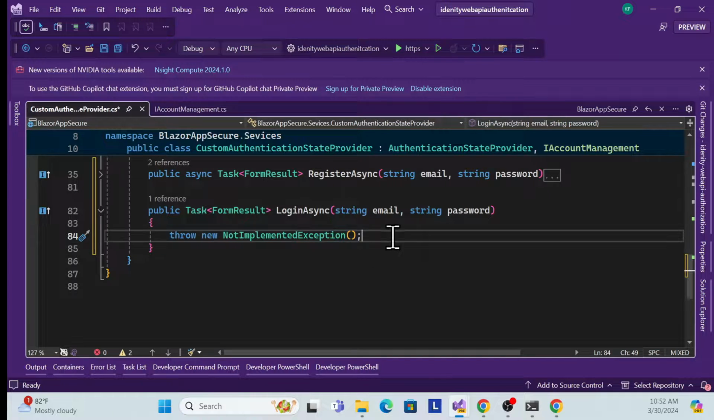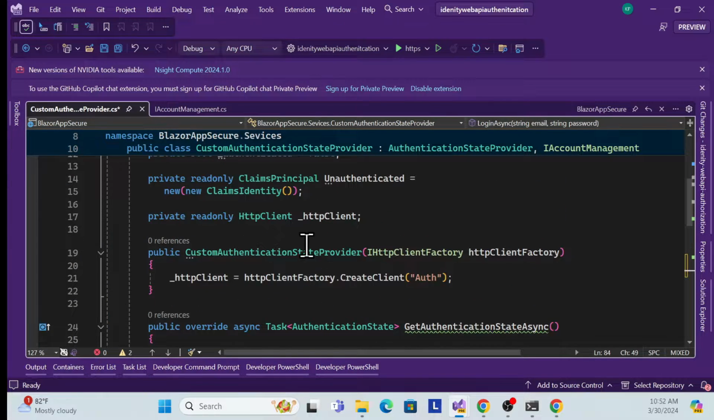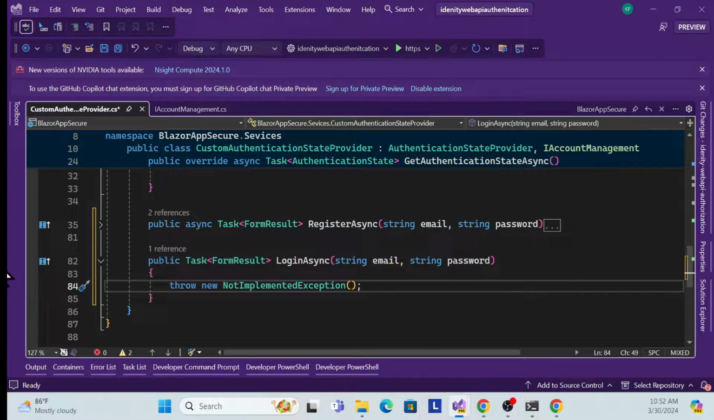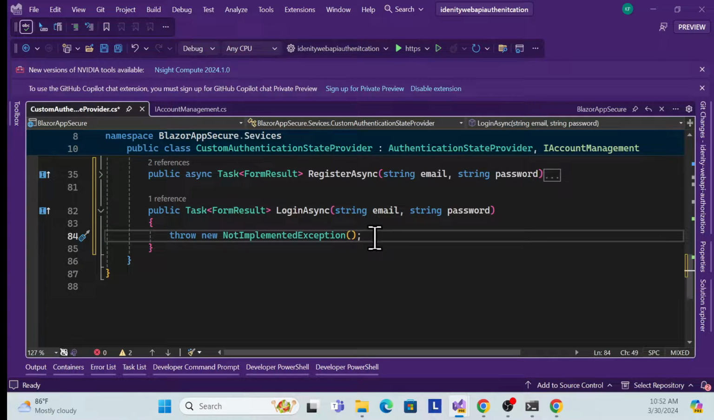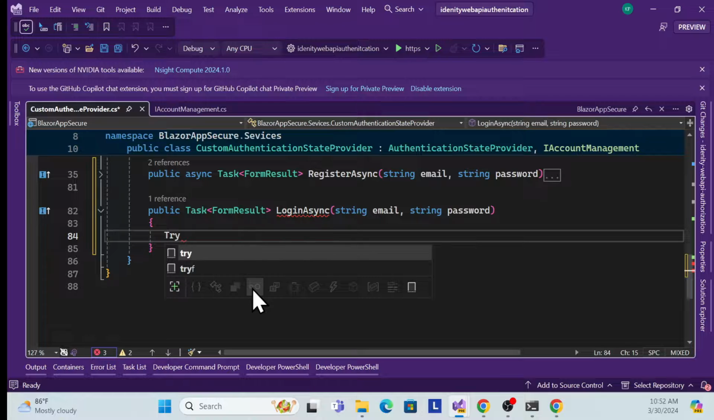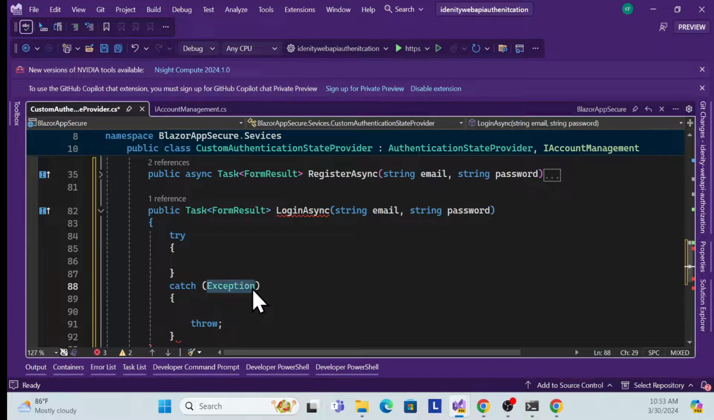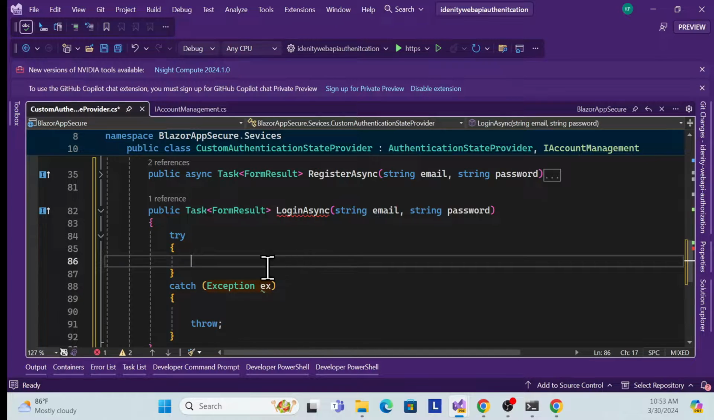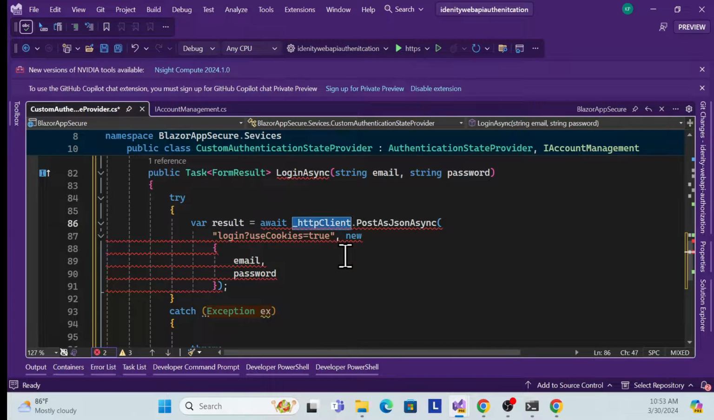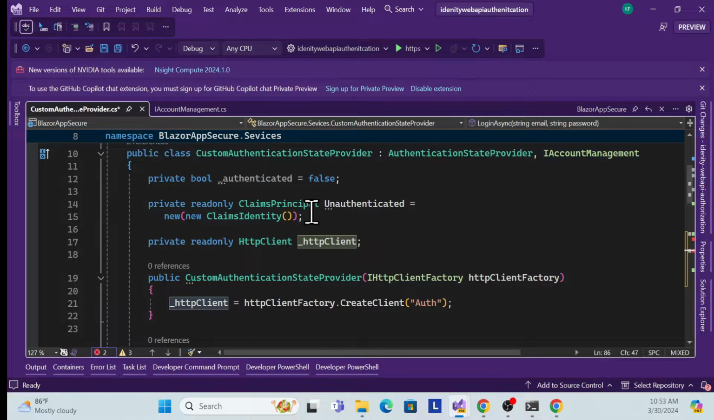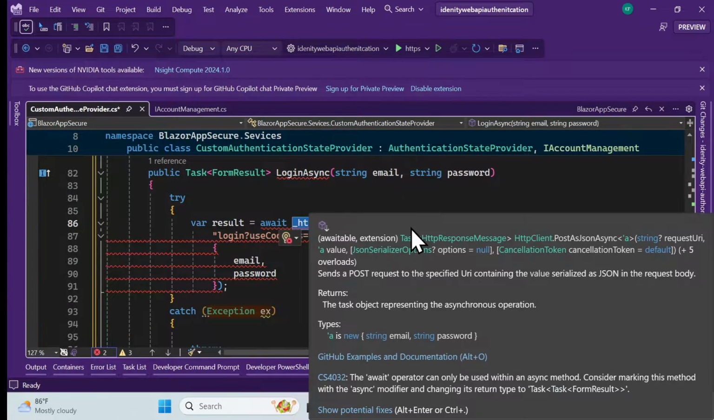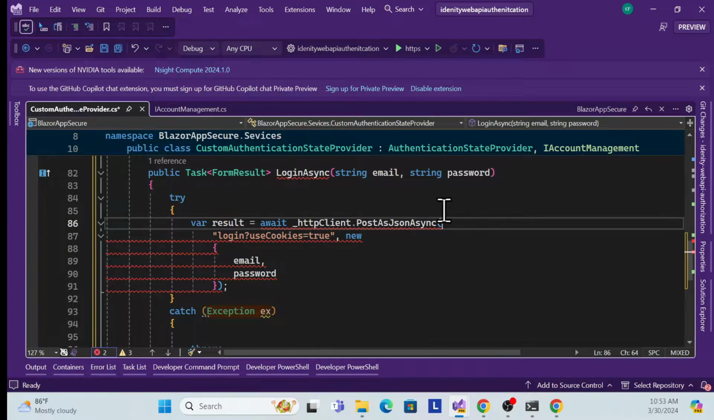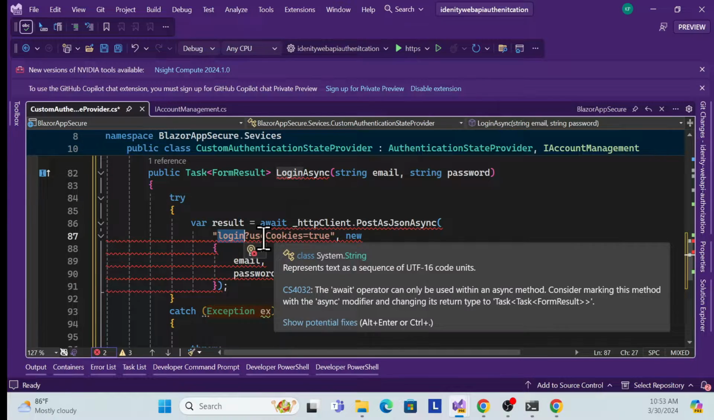So what I need to do, we already have injected that HTTP client. Using that HTTP client, we have to call that endpoint. So first of all, let me remove this, right? And here I simply create a try catch, because if any exception occurs while calling it, we can handle it as well. So let me store it as an exception, right? And I have to create this, like HttpClient, which I already injected in the constructor of this custom state provider, and it is just calling the PostAsJsonAsync method, and I am passing the login endpoint with cookies set to true.